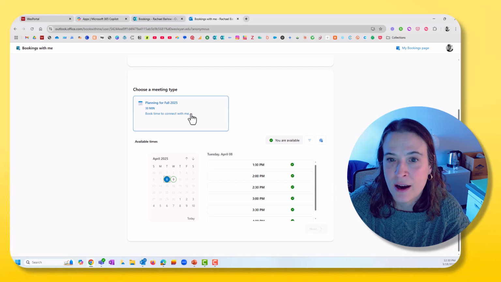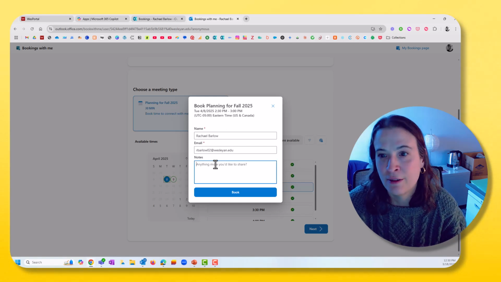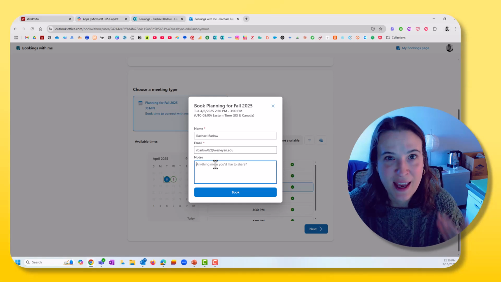So right now, all you see is the planning option, and you can see when I'm available. The student goes and clicks on a time, and they fill out whatever you want them to fill out, and you're good to go.